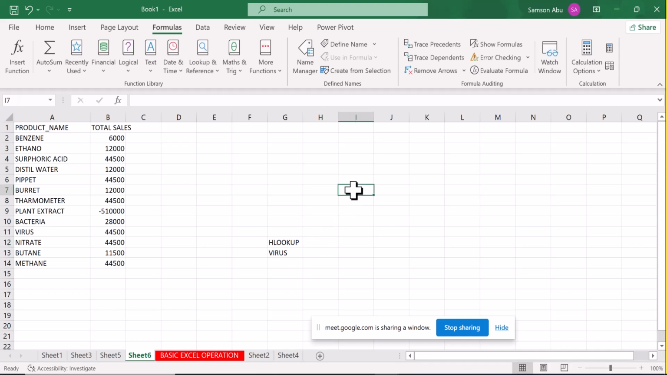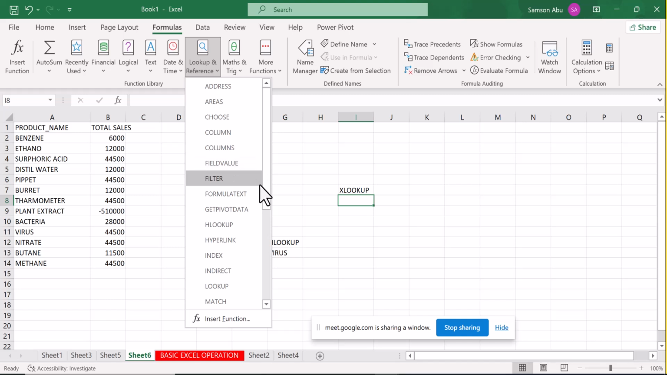XLOOKUP. Now, for XLOOKUP, you will indicate the column that contains your input, and then the column that contains where you want to get your output from. Is that okay? Yes. Okay, so now let's use the same approach here. For you to access your data set, you go to your formula, click on lookup and reference. Then we look for XLOOKUP.